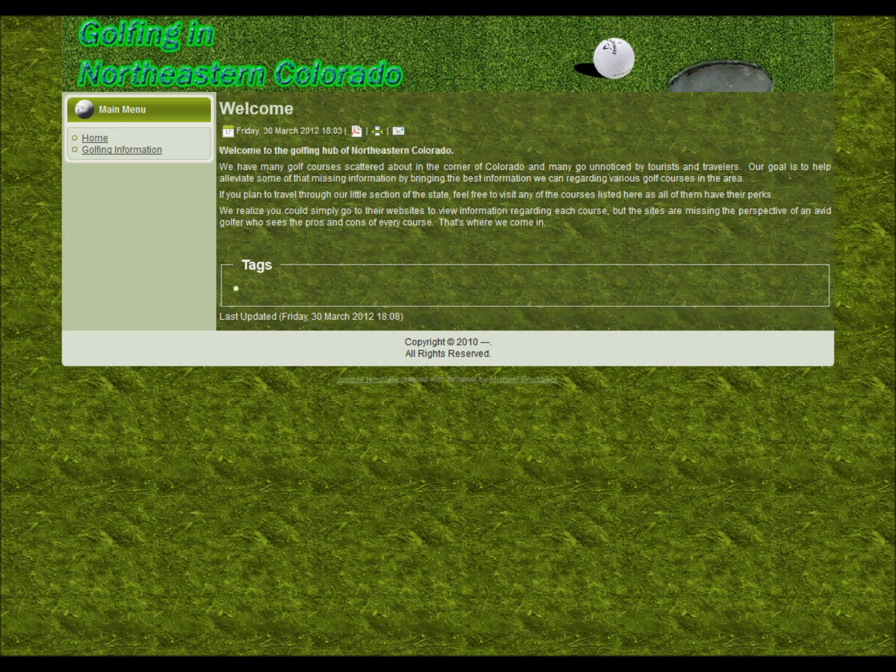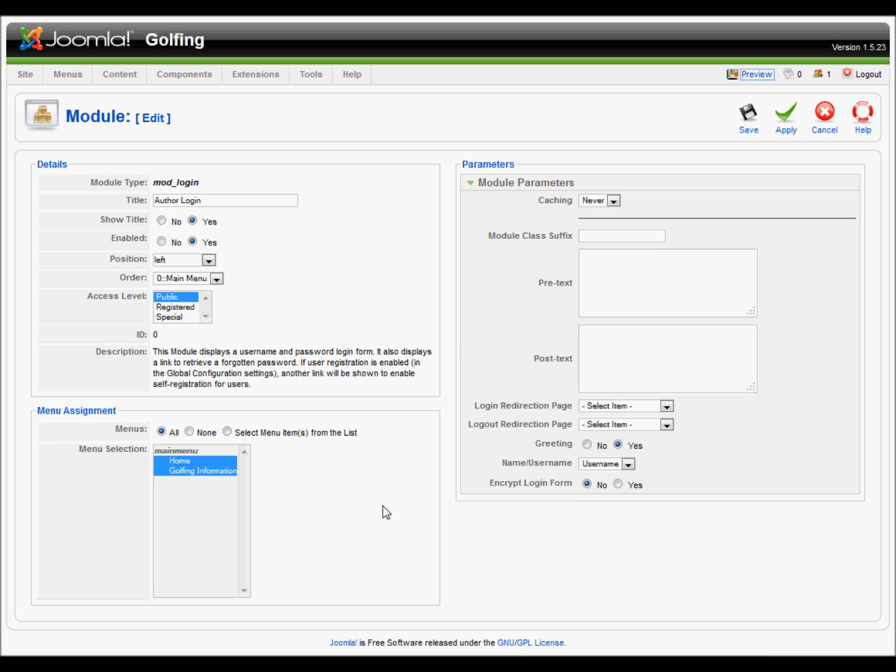So what we're going to do is the menu is going to be on all pages. Pre-text, this is what we can put in before the login and after the login. I'm not going to worry about it. Login redirection page: if you were to log in, it would redirect to any area we want them to be, if we wanted to specify. We'll cover all this more advanced stuff later on. We can also turn on the greeting and username and all that other good stuff.